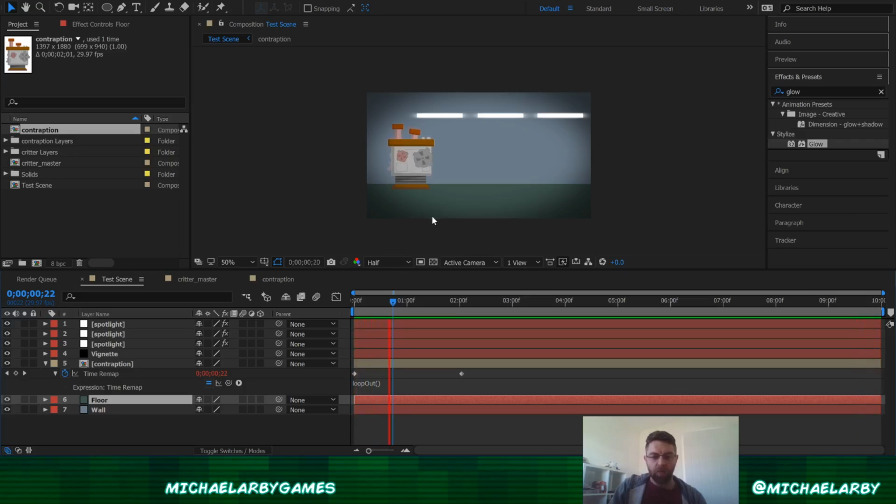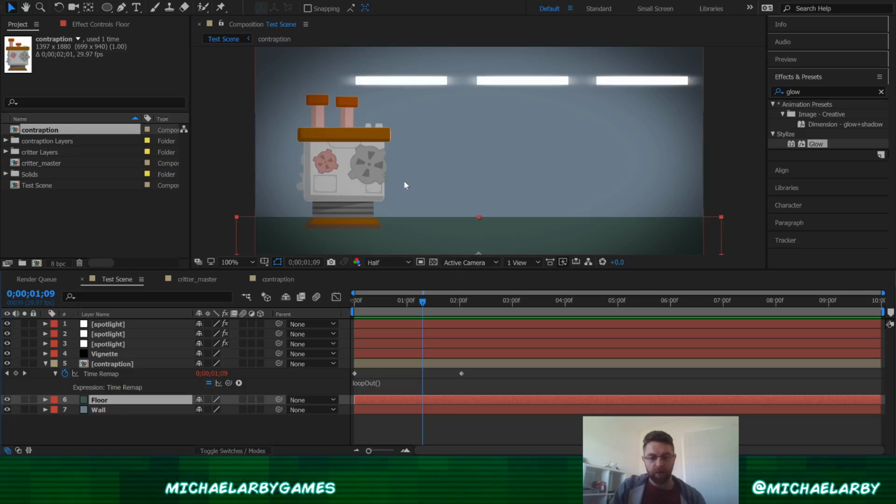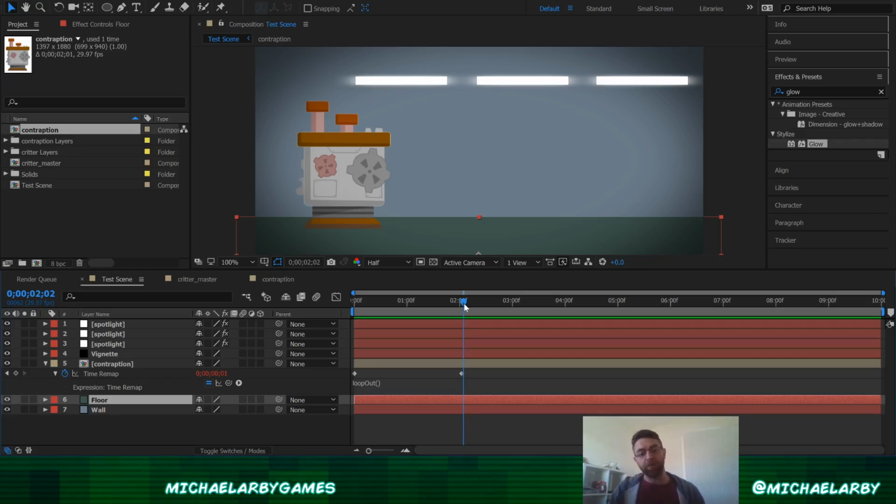Now, if you look very closely, we're going to find one problem here that we still need to fix. If I zoom in and I go just before the end of our first loop of animation, you're going to notice you get this flickering effect. It's just for a single frame at the end of just the first loop, it flickers off and then on again. And really, this is just down to a quirk of After Effects.